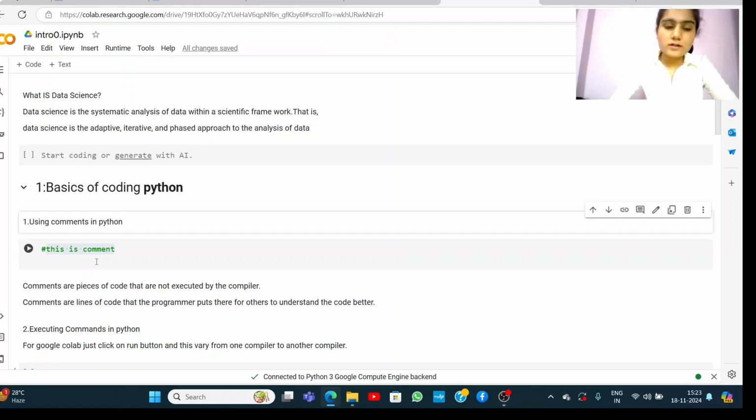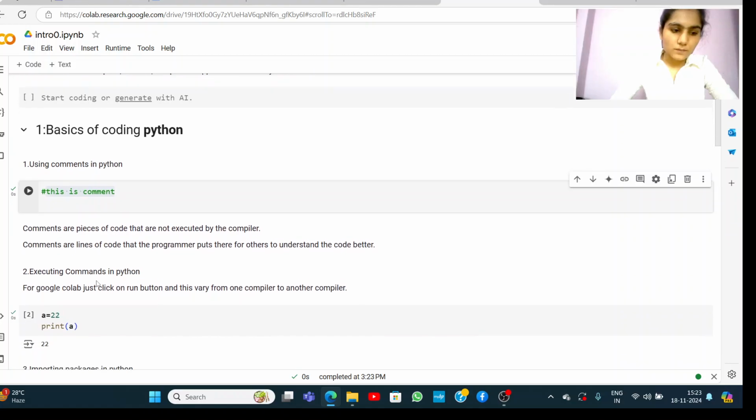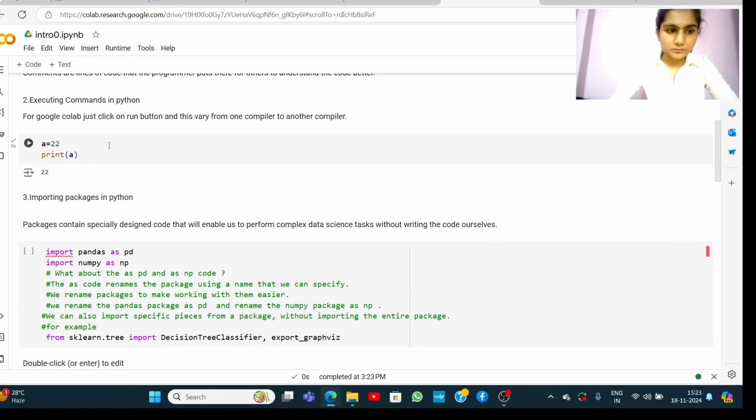So how do we use comments in Python? Just by simply using a hash sign followed by the information you want to convey. If I run this comment, you can see there is no output. So this is a comment which has no output. Okay. And the next point is executing commands in Python.